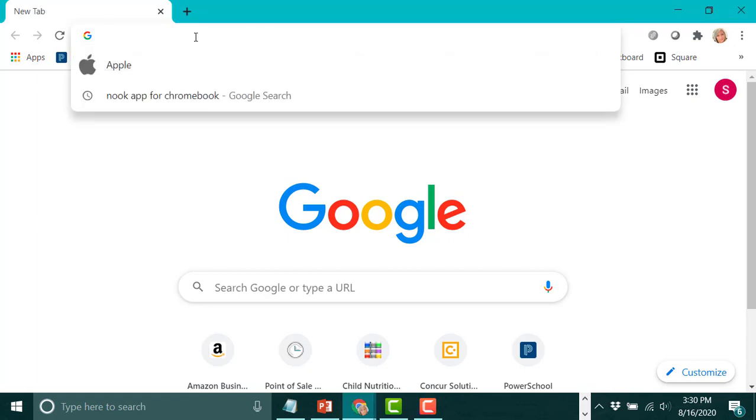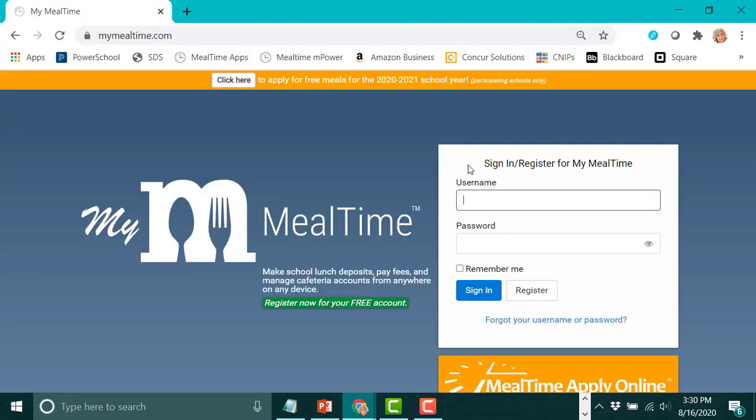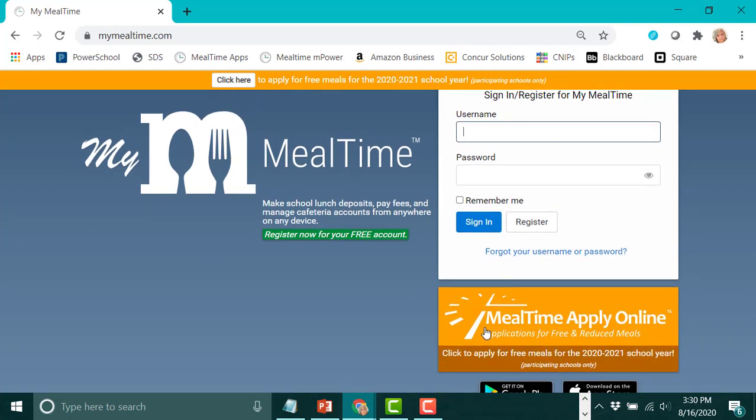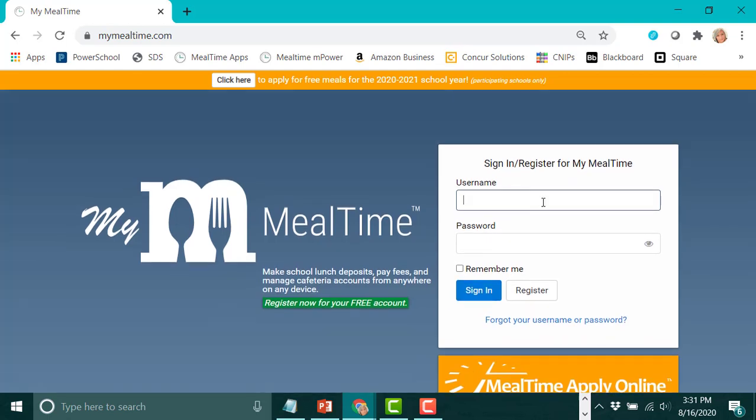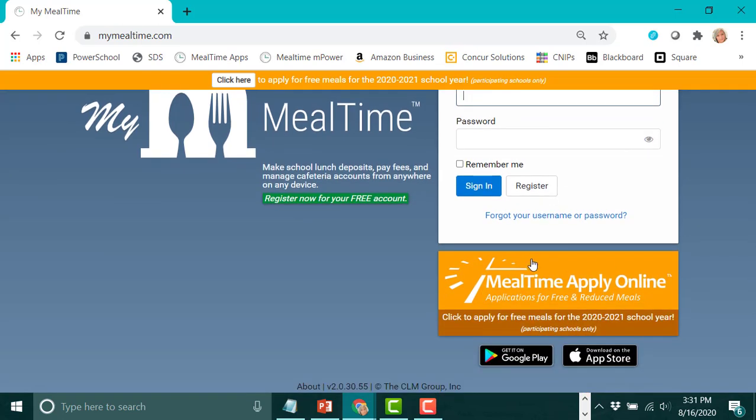Our website is mymealtime.com and this is where it would take you. As you can tell, there's two boxes here, the white box and the orange box. The white box is if you want to set up an account with Mealtime in order to monitor your students' meals or to make payments, or to send you notifications. You can set up notifications to send you reminders of when payments are due. But what we're going to concentrate on right now is how to apply online.